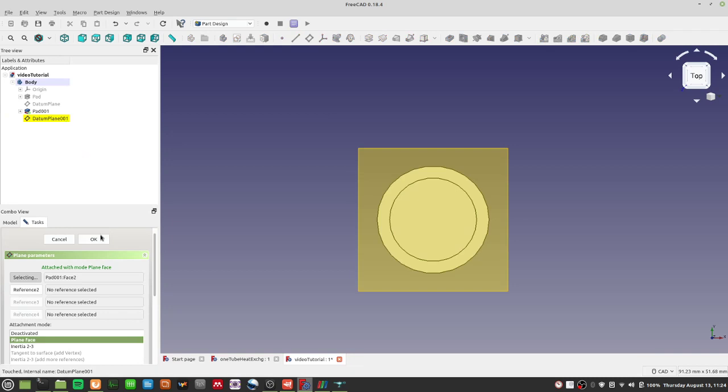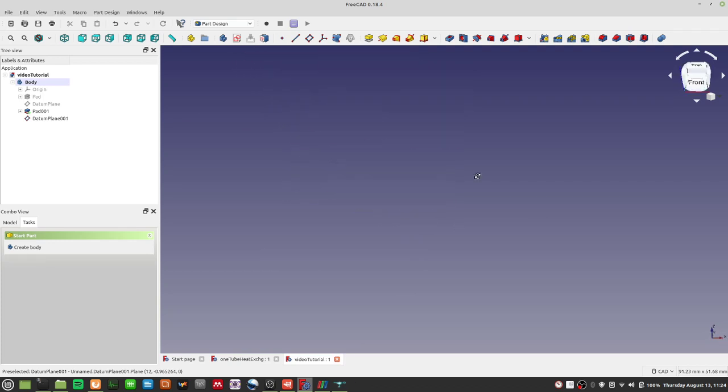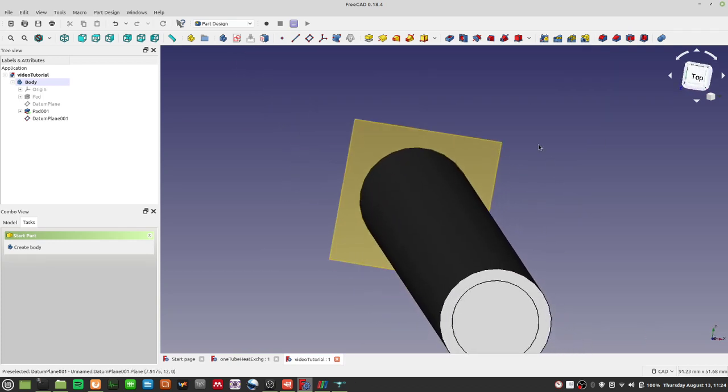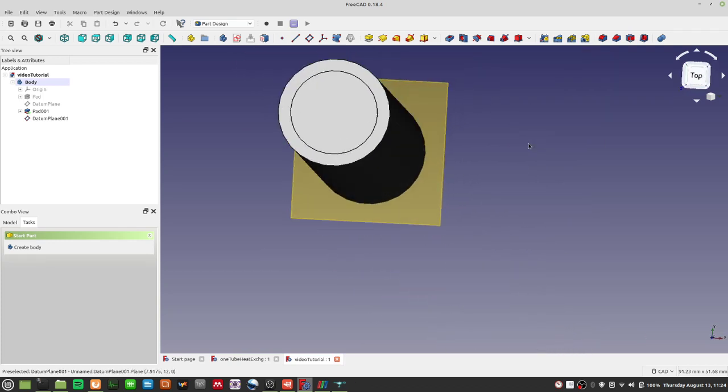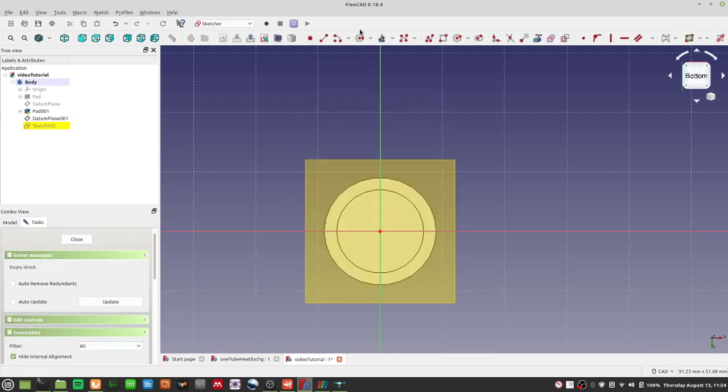Okay, so I'm making yet another sketch using another datum plane. I cannot have all 3 circles on the same sketch. It will give me an error. I cannot pad it up properly. So I have to make one datum plane and one sketch for each datum plane in order to make this work. So let's make another sketch. Again, the last sketch will be here.